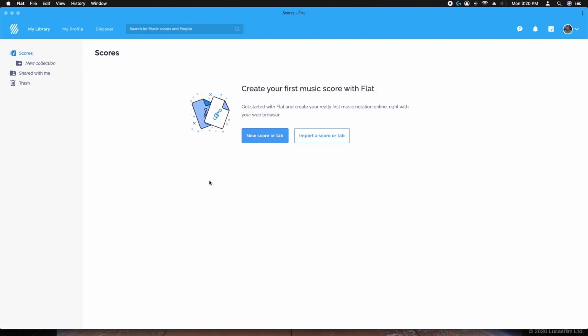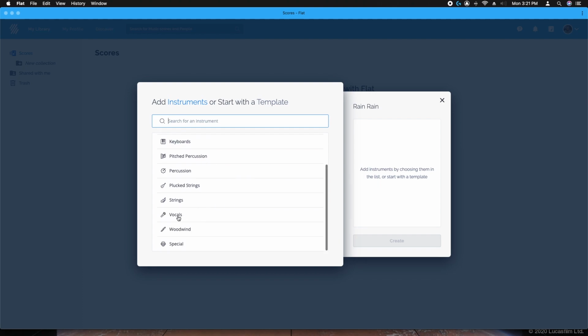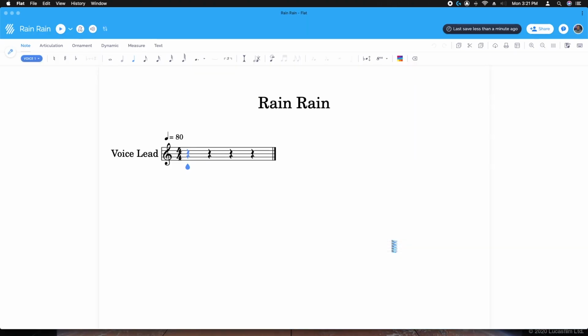Hello everyone, and welcome to the tutorial of how to create Kodály Stick Notation in flat.io. Let's go ahead and start a new score. For this, I have chosen Rain Rain as my melody line. You will need to select a single staff instrument. For me, I choose a vocal lead. With that, we now have our score.